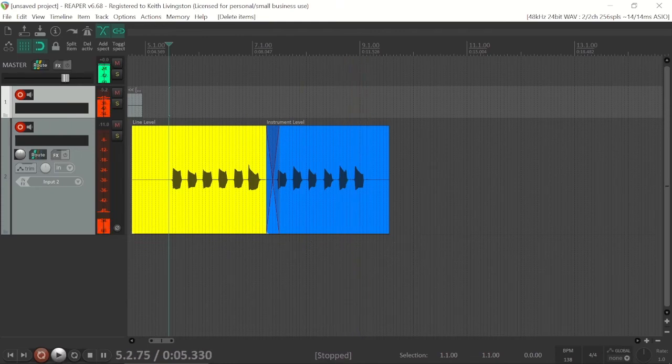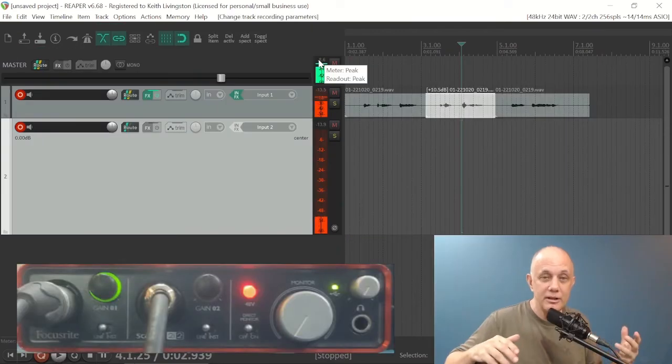That's why I want to record on instrument level. So on instrument level, it sounds good, but it's too hot, even all the way down. And on line level, it sounds dull and useless.